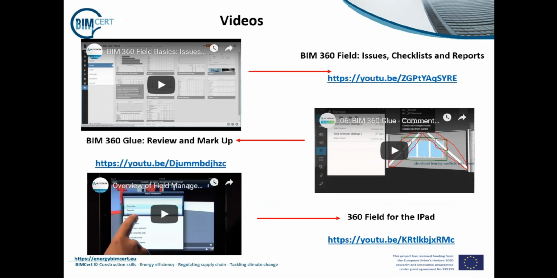A number of additional resources are detailed in this image here. This will assist with further learning. These videos focus on some of the lessons from the previous micro module as well as this one. The videos examine BIM 360 Field in more detail, how to create and generate issues, checklists, and reports. It also looks at other review and markup apps such as BIM 360 Glue, as well as how to use BIM 360 Field for the iPad. It is advised to view these videos as it will assist in providing a further understanding of these platforms.